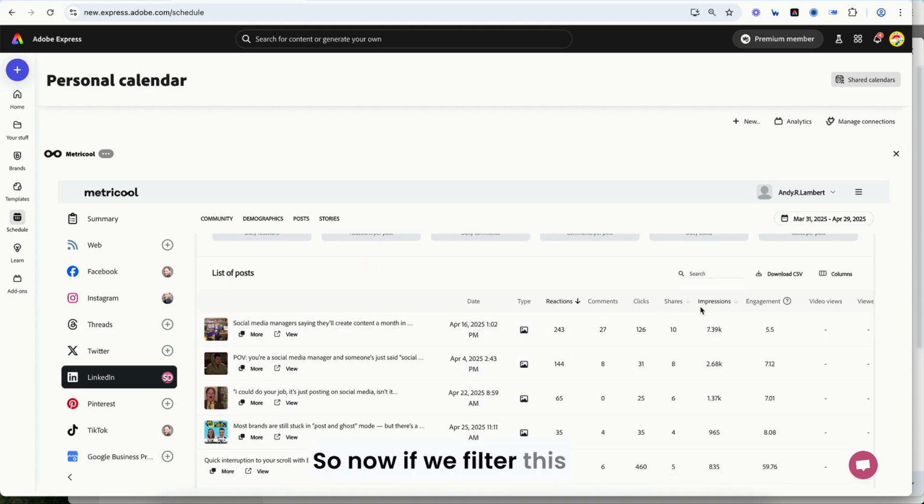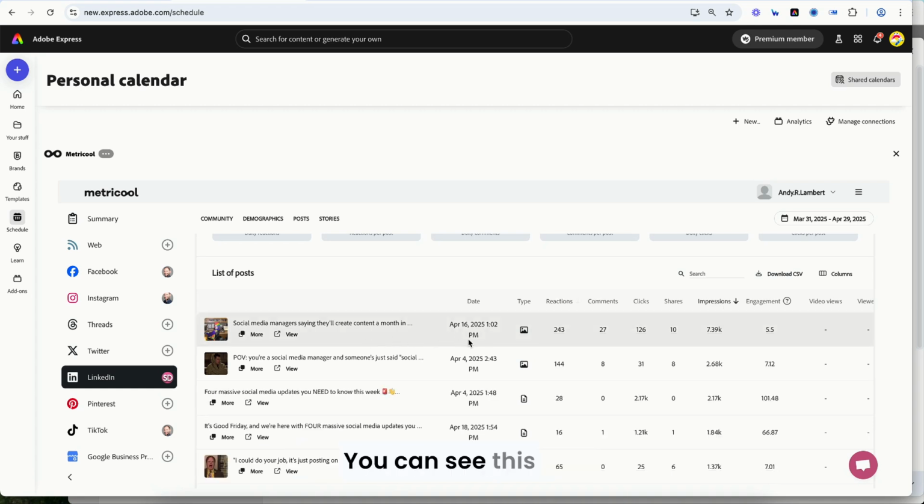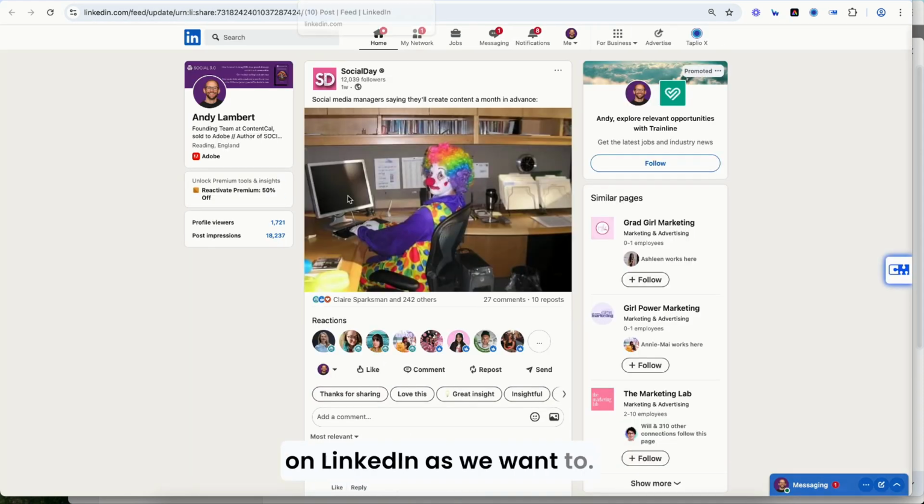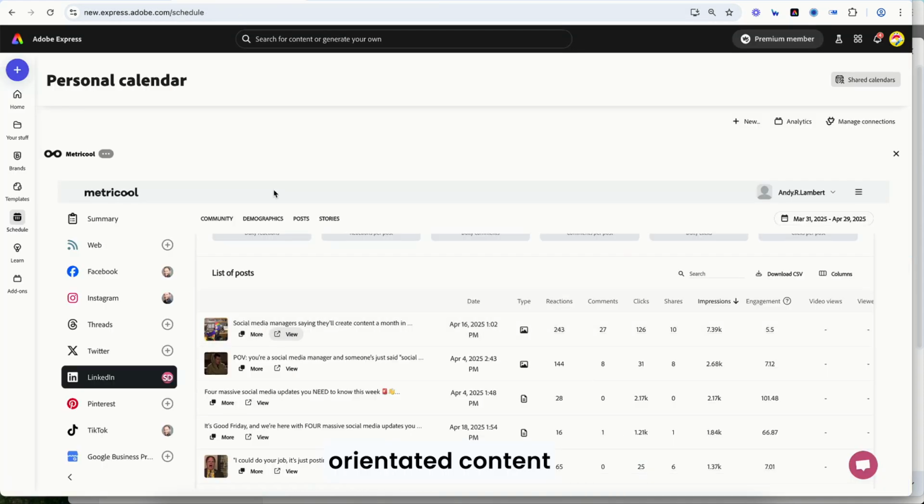So now if we filter this out, we can look at what happened and filter by impressions. You can see this April 16th post. This is the one that drove that big impression growth and also resulted in a whole bunch of new followers. So this gives us a really nice clue as to the content that works really well. So we can click to view, we can see it directly on LinkedIn as we want to. So it's kind of meme orientated content that works well.